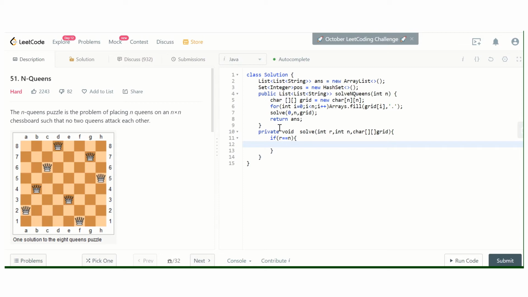So what we will do, we'll create a string buffer. We create a list first of strings. Let's name it result. And for each row we have to add this configuration.